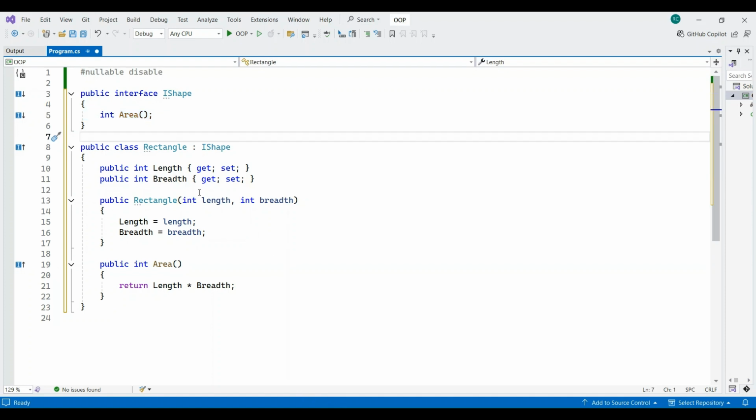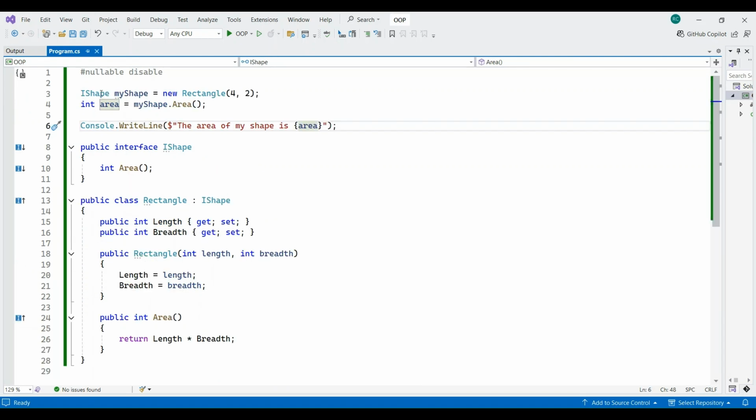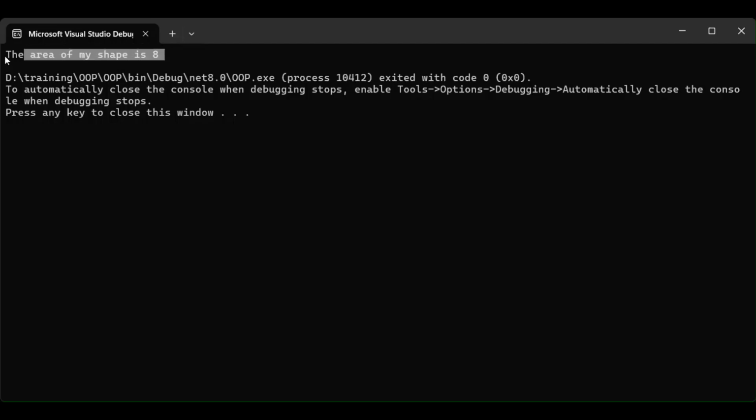The rectangle class has length and breadth properties and a constructor to initialize these properties. In addition, it has an implementation for the area method defined by the interface. Let's demonstrate. We instantiate an object called MyShape from the rectangle class, since the rectangle class inherits from the interface. Then, we calculate the area of the shape and output the area in the console window. Run the application. We get the area of the shape.